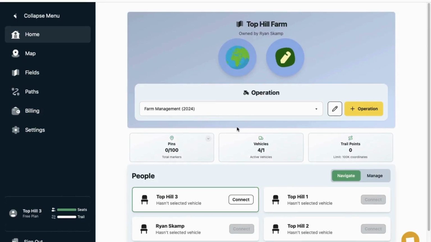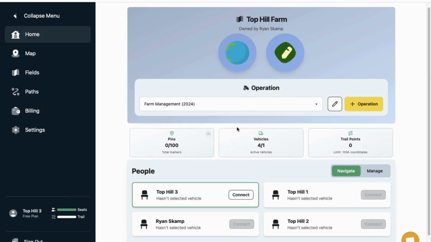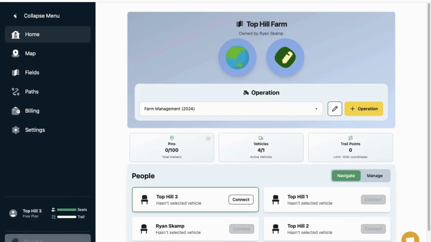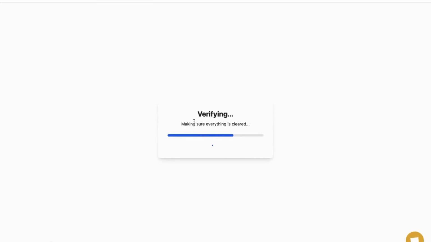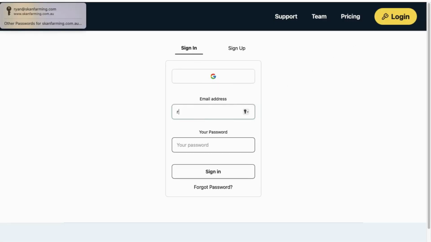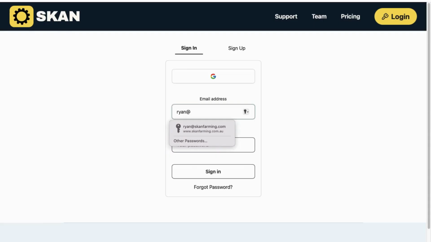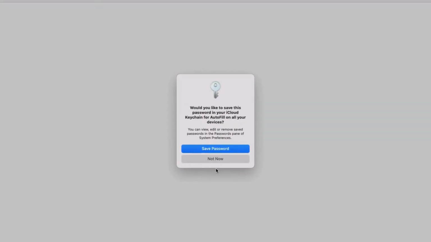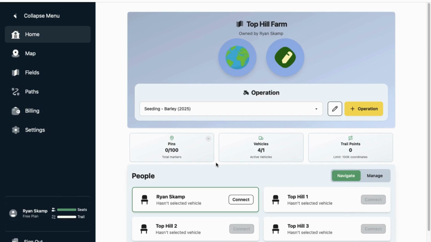Now, to get everyone painting their trails at the same time, you all need to be in that same operation. Looks like I actually forgot to do it there, but everyone needs to be in seeding. So now if you sign back into your main one, Ryan at Scan Farming, this is your manager account again. This is the main one where you own all your seats. You'll be able to see everyone in there. And then because you've logged out on all those other ones, they can be logged into any other tablet. So that's pretty much your account set up.